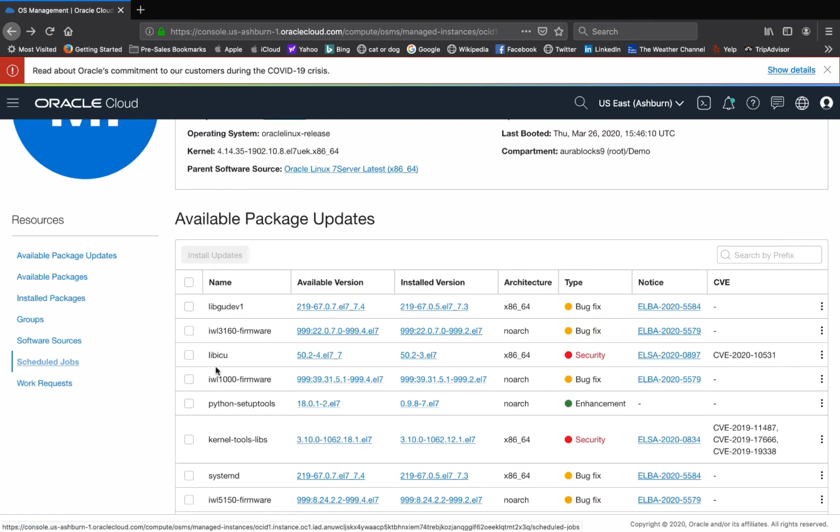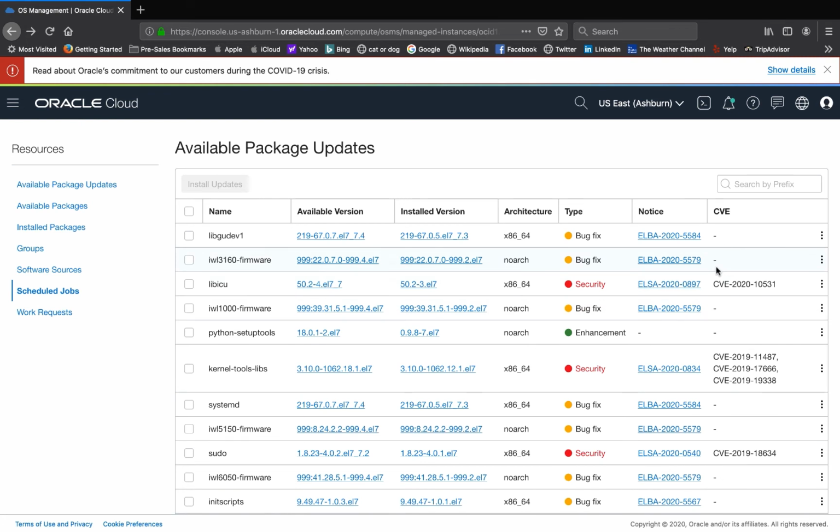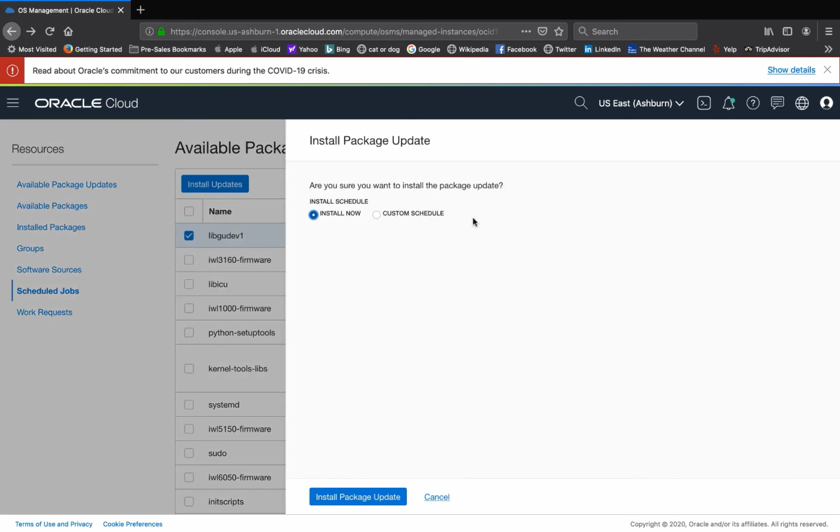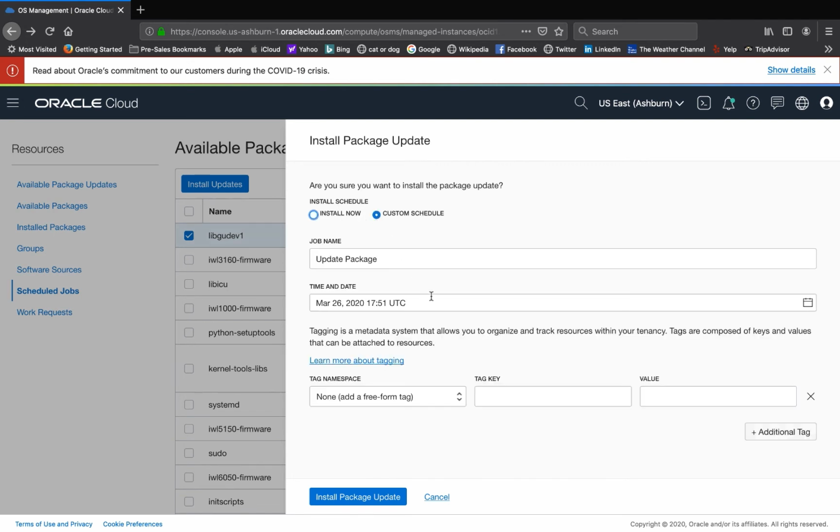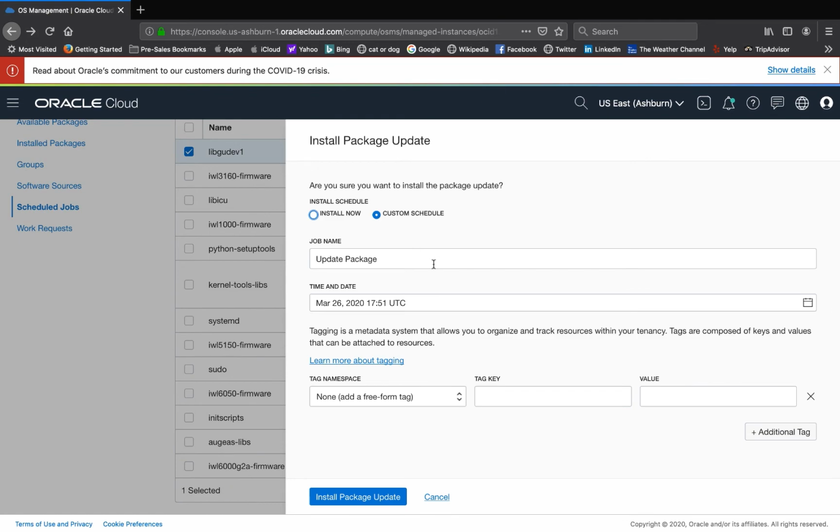To schedule a patching job, simply select the package that you would like to install. Click on the triple dotted line on the right side and select Install Update. From here you can choose if you want to install this update right now or do a custom schedule. When I select custom schedule, you can rename the upgrade. You can say whether you're trying to update this instance, or you want to update a group of instances.